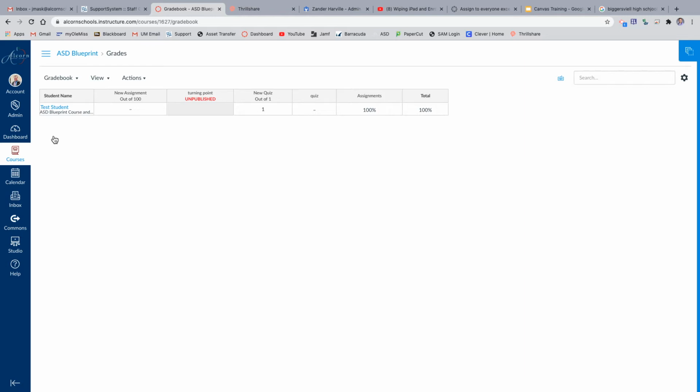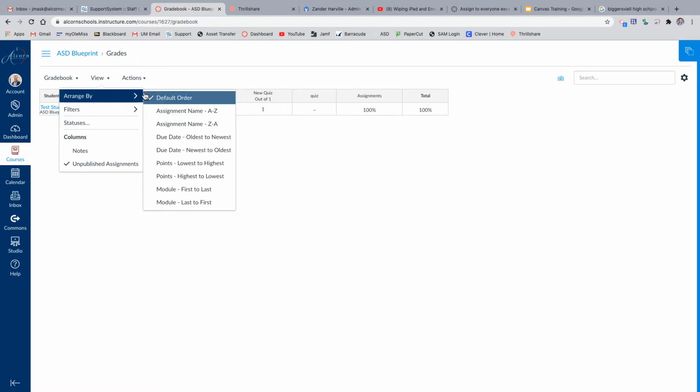If you'll notice in the top left corner, you've got these two drop-down menus that are available. First, you've got the View. If you take that drop-down menu under View, then you can go ahead and filter through some of these things, and it'll allow you a better way to view the material that you're trying to see. So you can arrange by the default order, assignments, due dates, point values, and by modules. So you can arrange the way that you see these according to one of those different fields.